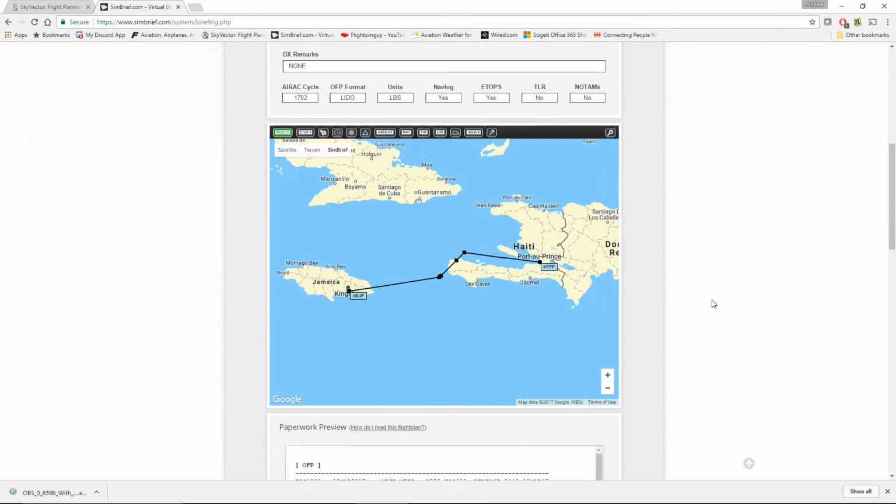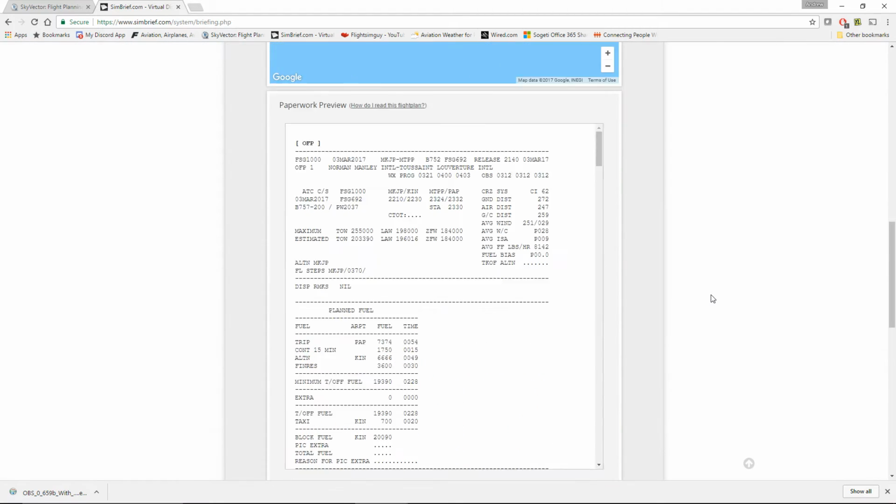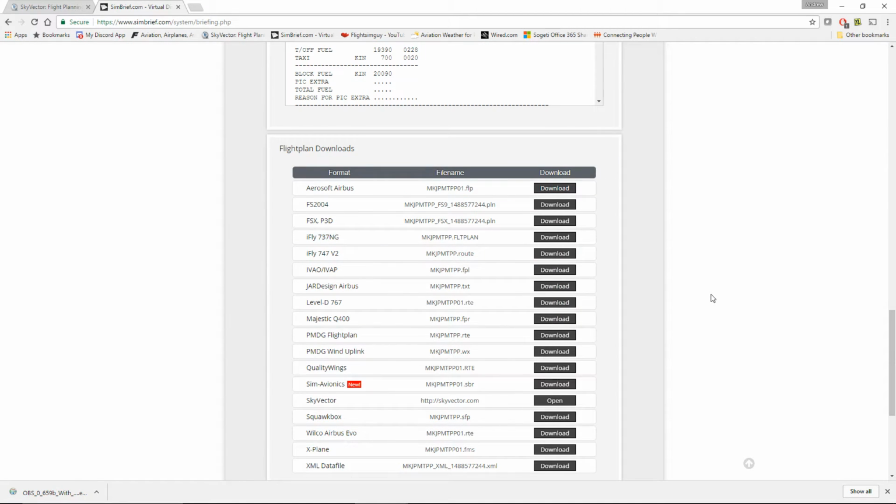And here's a flight plan that Simbrief created. What you want to do next is, for a lot of the add-ons, you can just go ahead and import the flight plan. So what you can do is download the flight plan for the specific add-on that you want, or you can download the generic flight plan for P3D and FSX. Just hit download, and it goes ahead and downloads it to your computer.